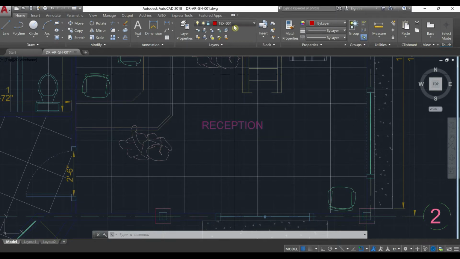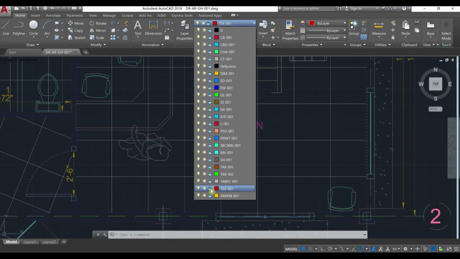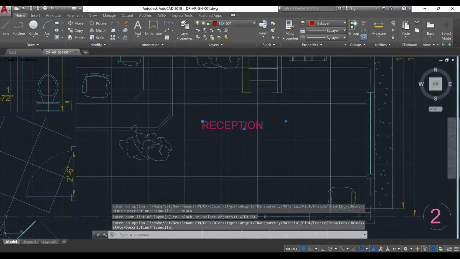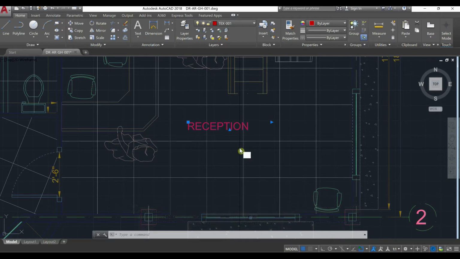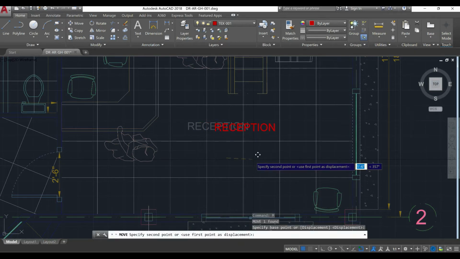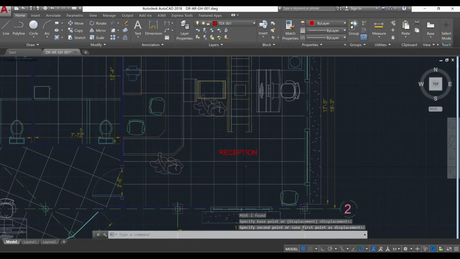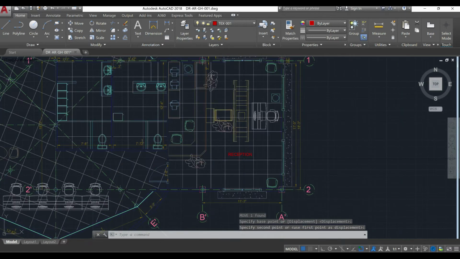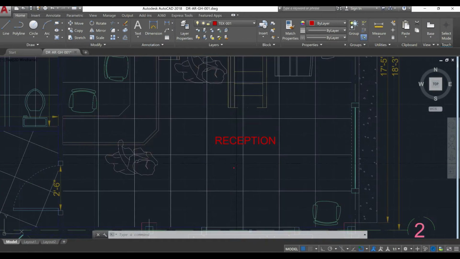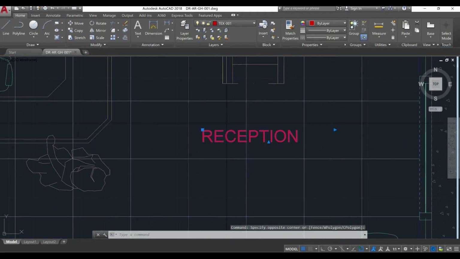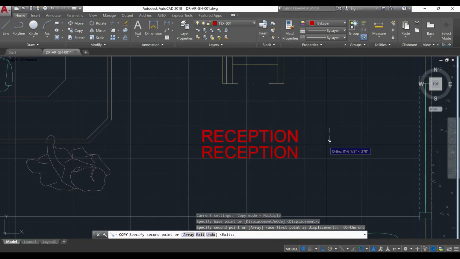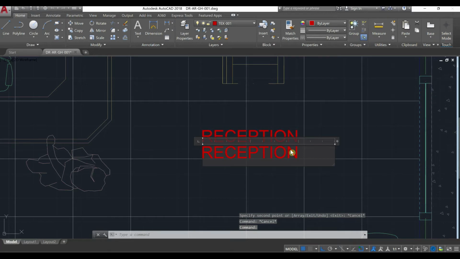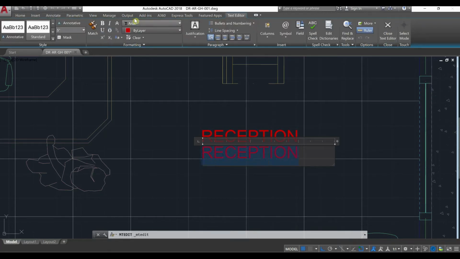We need to unlock this layer if we want to edit anything. And so let's put it here in the center. This is going to be my first text. Now the second text I'm going to use below. Let me copy this. I'm going to copy over here, and I'm going to change the type of text.